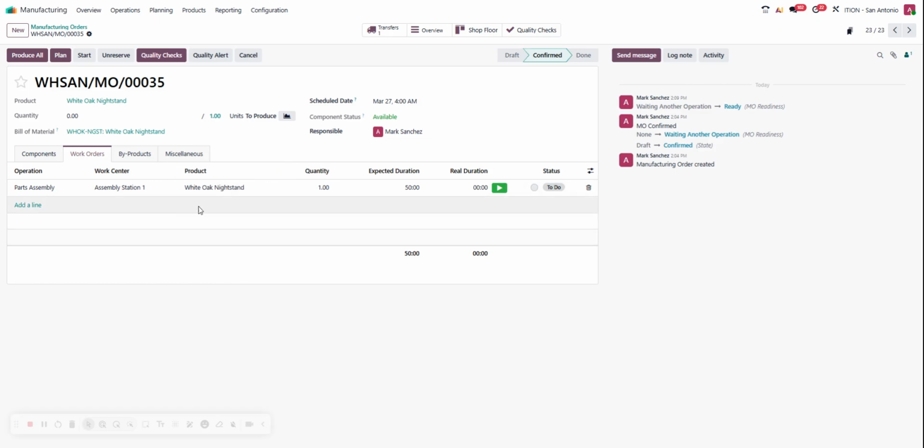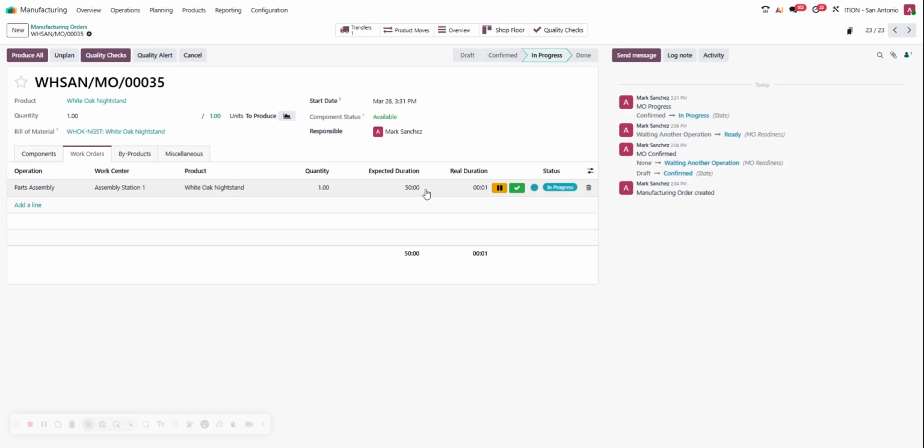If I want to start, we can click in the work orders tab. For each work order, I can click on start, and you can see that in the real duration column the timer has started. This means that we are already in the assembly operation itself, and it shows how much time it is taking us to complete this operation.